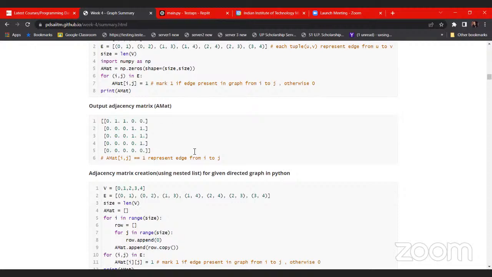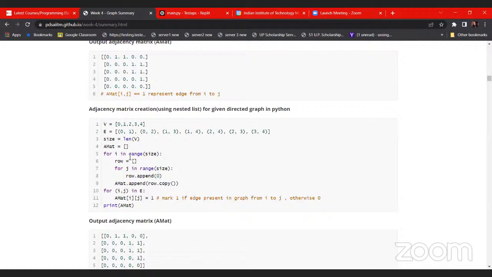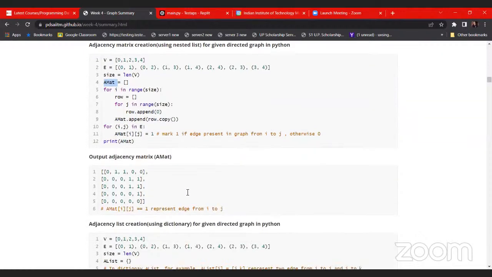We can create this adjacency matrix using NumPy. The same thing we can also do using a nested list. Here we create a loop, for i in range of the size of the vertices, and we create a row and assign a 0 value for each column in the row, and then we append this row to our main matrix. So we are creating a nested list to represent our graph in adjacency matrix form. We can use either one of them for our graph.